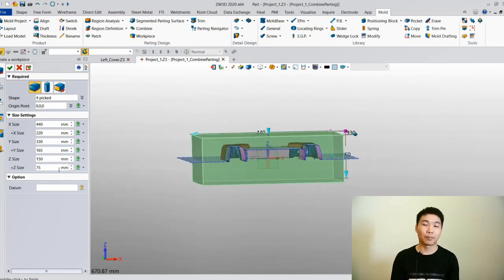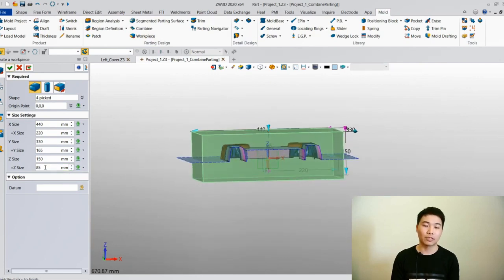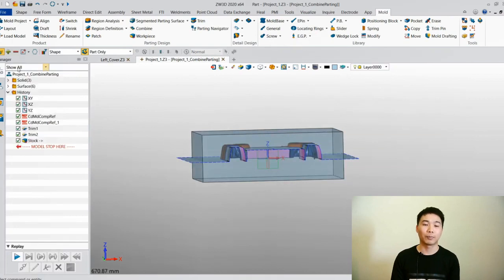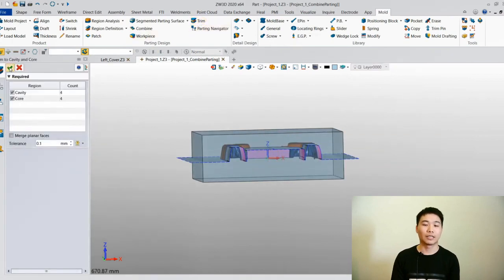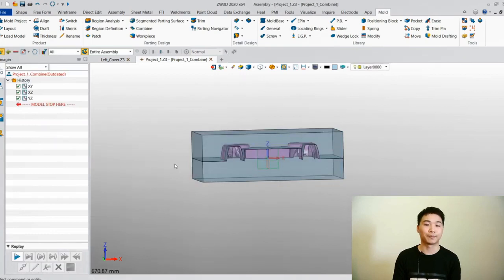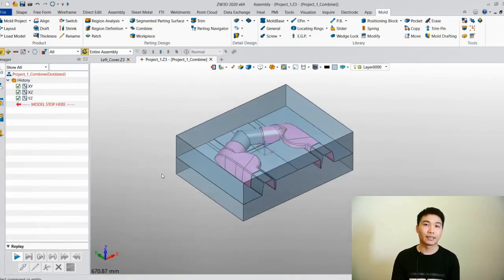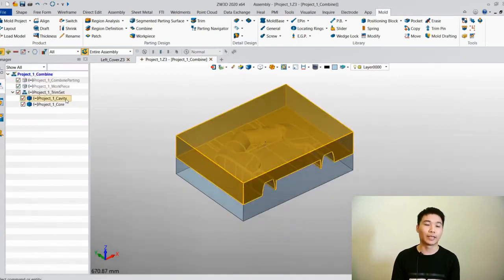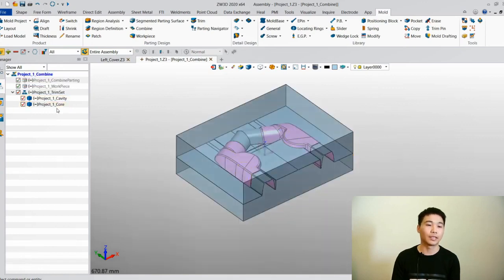Finally, we will use the parting surface and the region surface to split the workpiece so that we can easily get the core and cavity. And after that, the core and cavity will be assigned to different components in the project. Up to now, we have already finished the mold project and parting design. It is very efficient, and as you can see, there are a lot of functions about them.